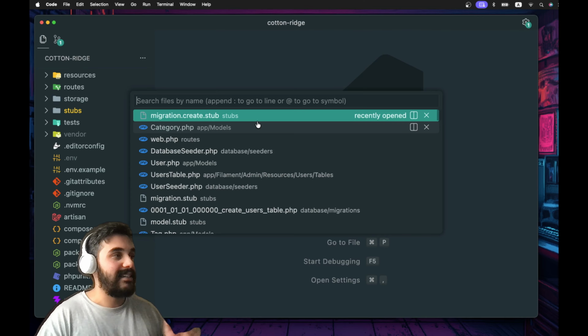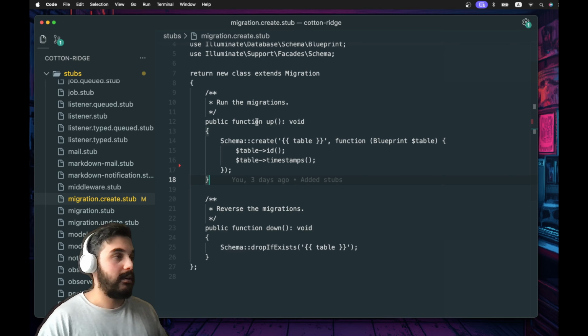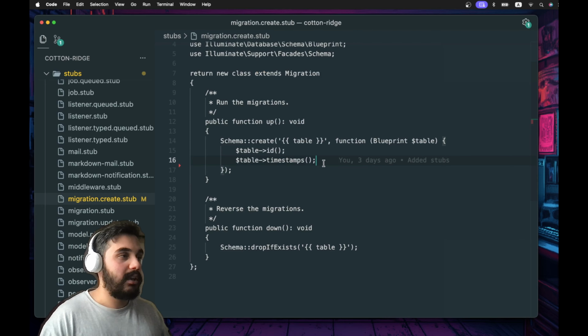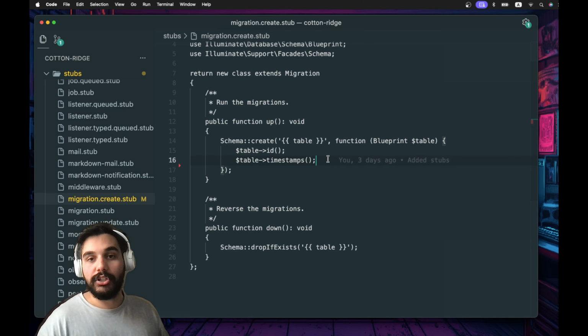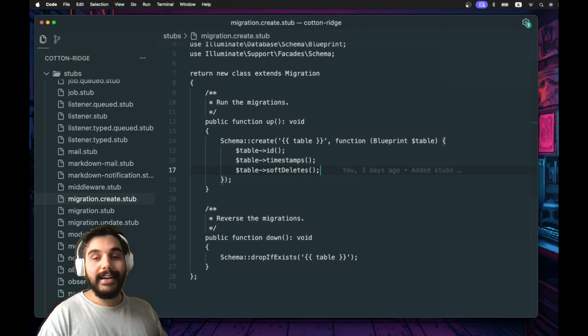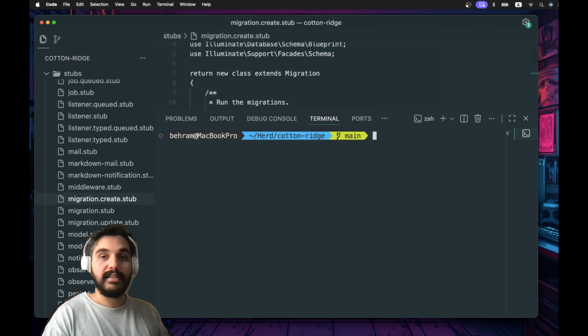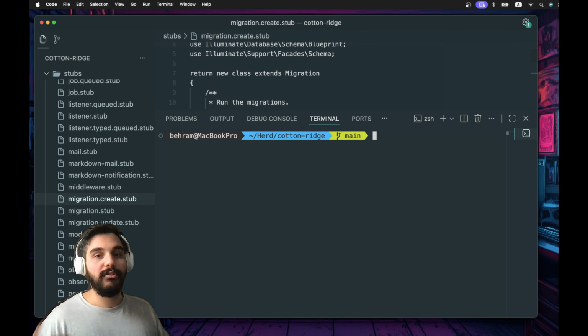So now let's customize the stubs file for the Laravel migrations. We will go to the exact migration.create.stub file, because this is the file that is used to create the migrations. And as you can see, there is the $table timestamps method and the ID method, which you usually see whenever you create a new migration inside a Laravel project. So here, if we need the soft deletes, we will add $table softDeletes. So now whenever we create the migration file, it will contain the softDeletes method as well. After making changes to the migration stub file, we will create a new migration just to demonstrate if the implementation really works or not.